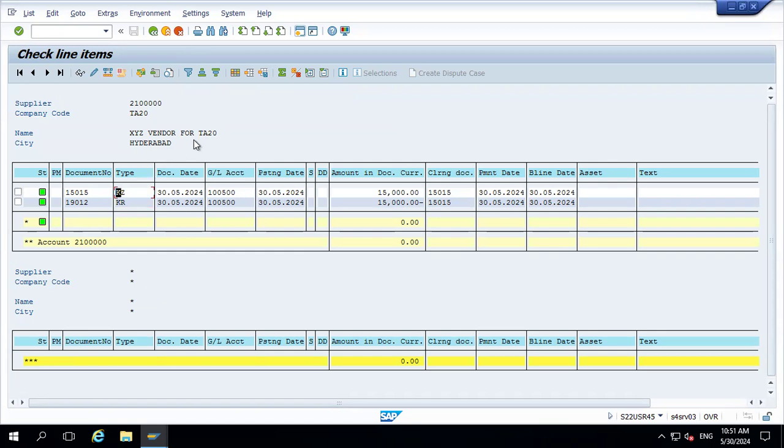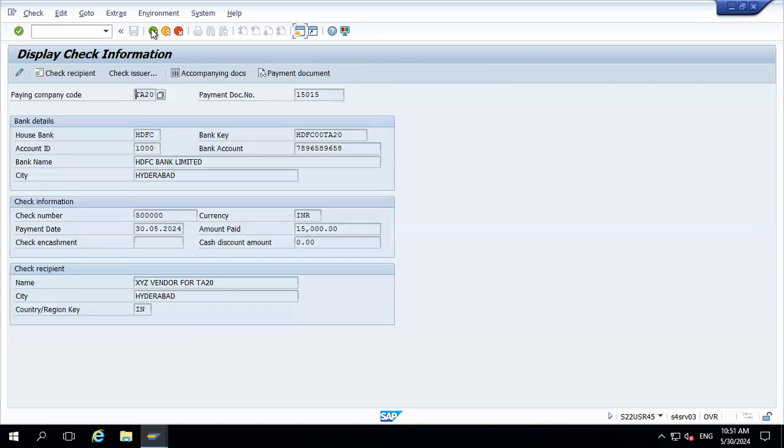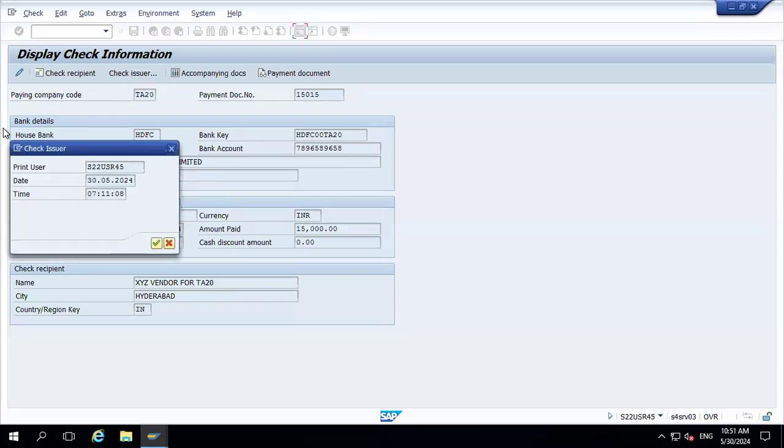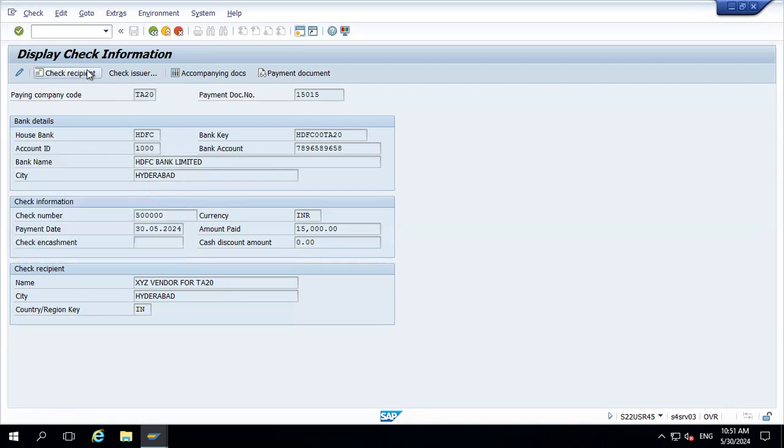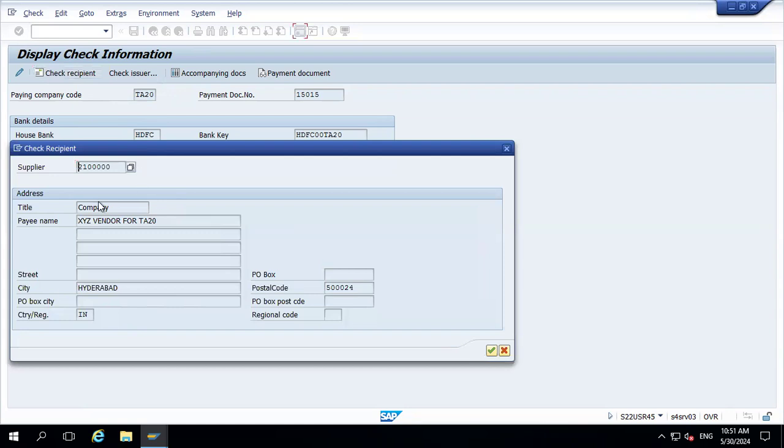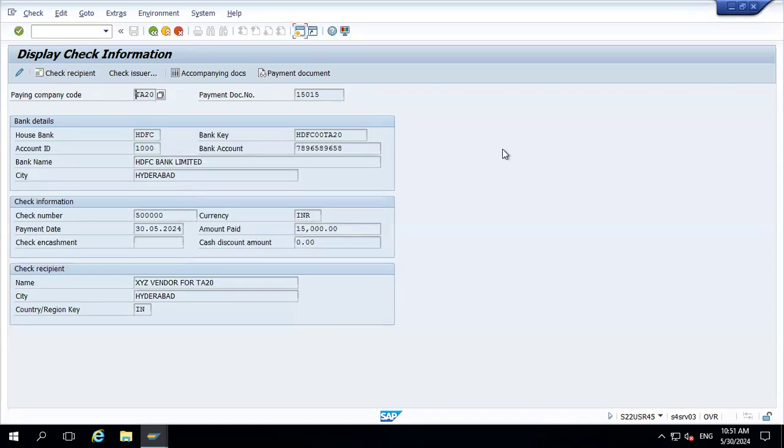Accompanying documents means these are all documents for which, initially we had an open invoice, against that we made the payment, then we created the check. Who is the check issuer? The check issuer is this user, the print user, S22 USR 45. This is the date and time of issuing the check. Now the check recipient. The check recipient is this vendor. So this is about manual check creation.